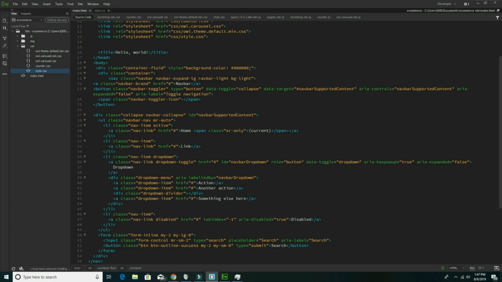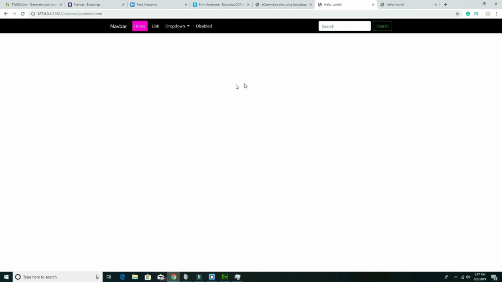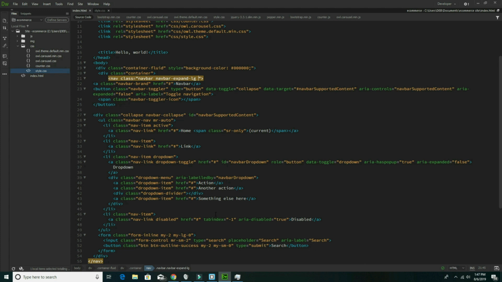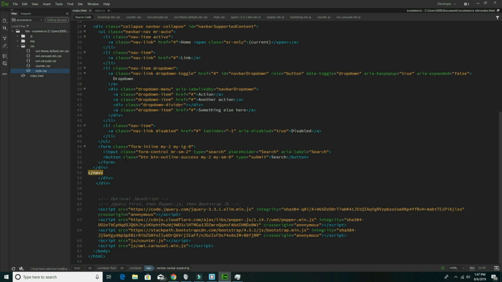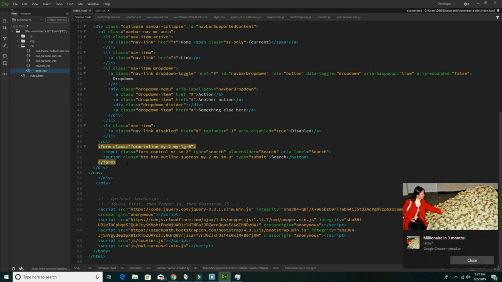Yeah, you have to remove these two, navbar light, because this is there by default, so you have to remove them. Now let's save it. See, it's perfect now. Okay, now I want to add an add to cart button. For that you can come here, after this form tag.